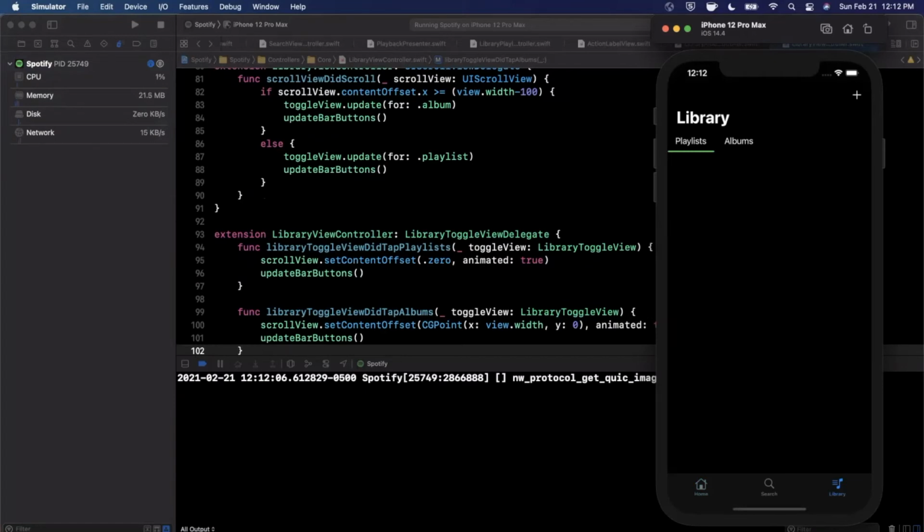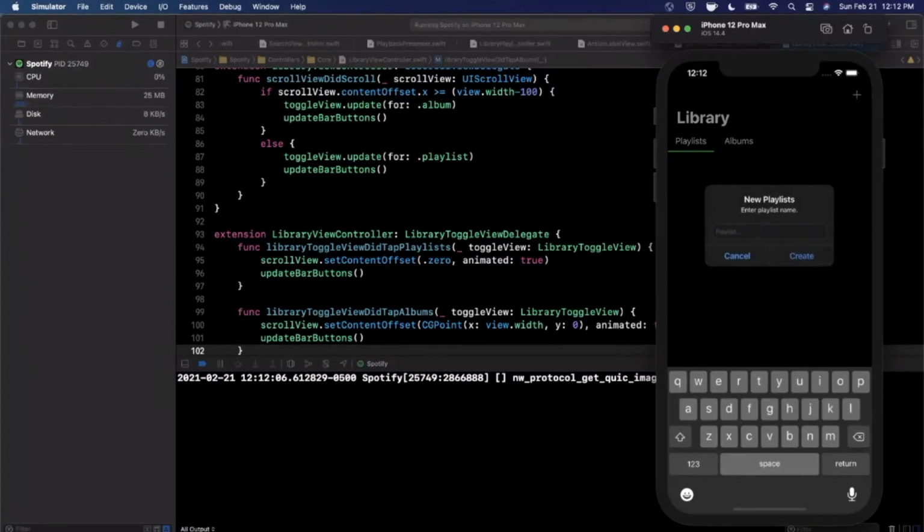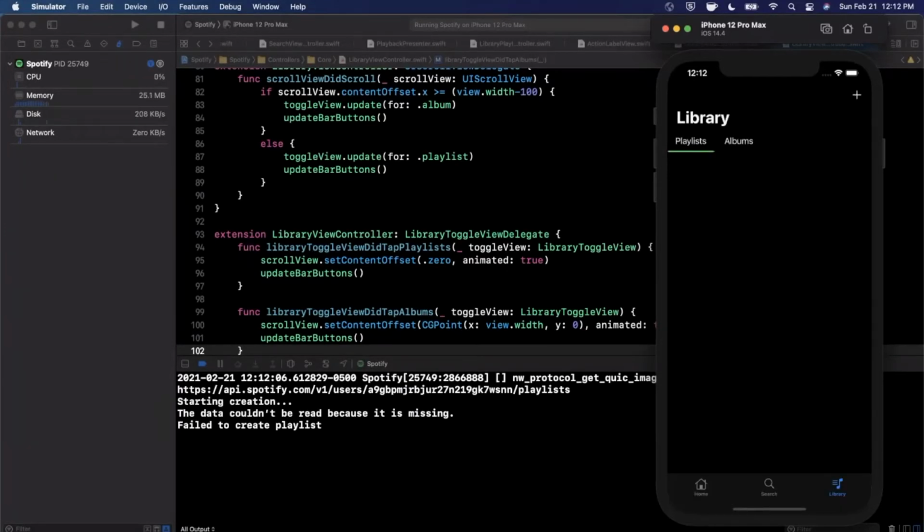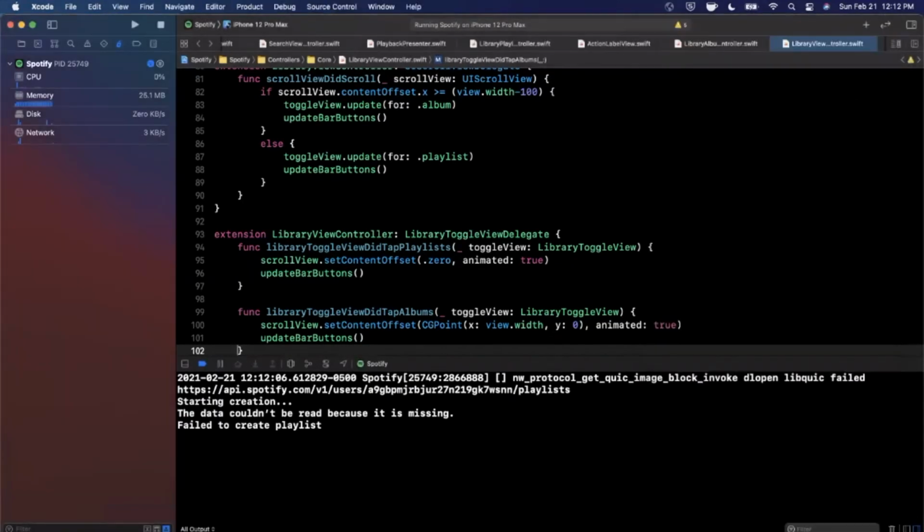So we have a plus button. If I tap on this, it disappears. And if I swipe to this, it disappears. If I swipe back, it reappears. And if I tap it, we should get the alert to create a new playlist. I'm going to say this is another cool playlist. And I'm not going to add an exclamation mark in case those symbols are not allowed. We're going to hit create, and it looks like we failed to create. The data couldn't be read.